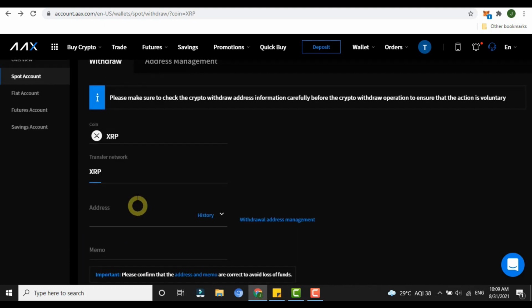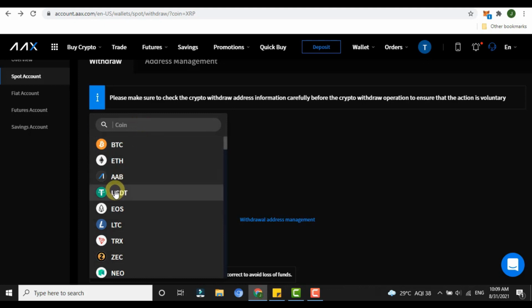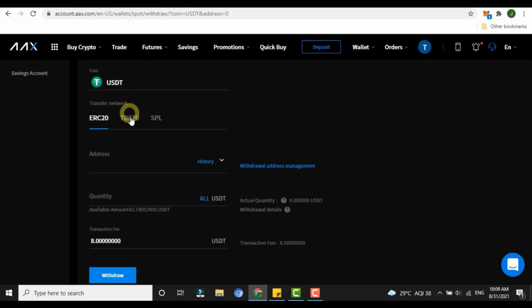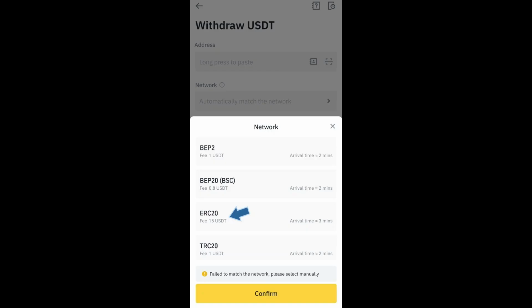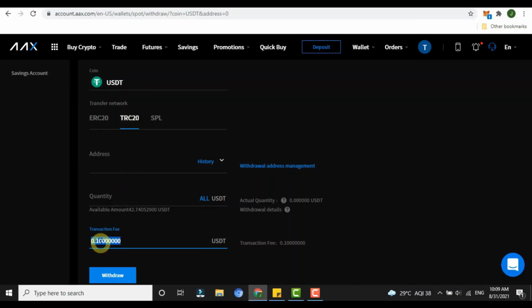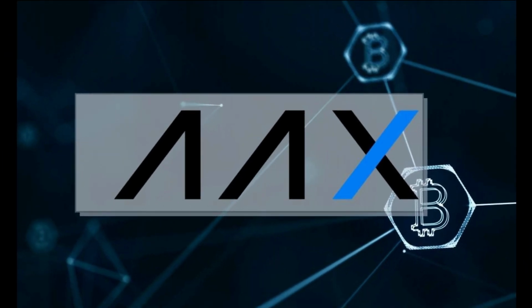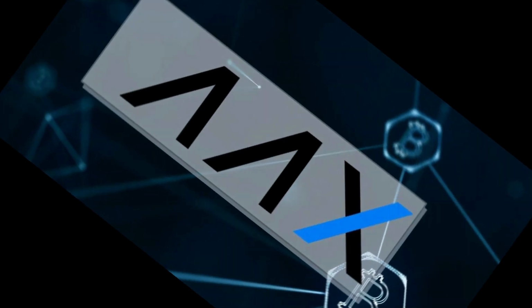And if I show you for USDT, you can see if you are choosing ERC20, the withdrawal fee is just over $8. And if you compare this with other top exchanges, you will have to pay a fee of at least around $12 to $15. And on TRC, friends, the withdrawal fee is just 10 cents. And if you're using Solana, the withdrawal fee is just 50 cents. So this is really one of the things which I personally like very much about the AAX exchange.